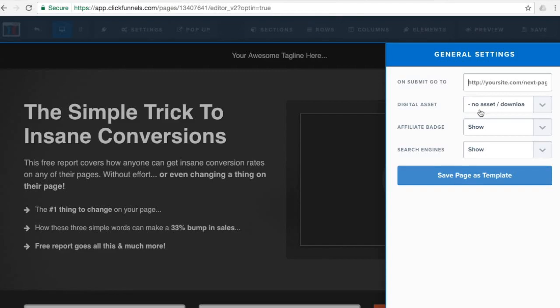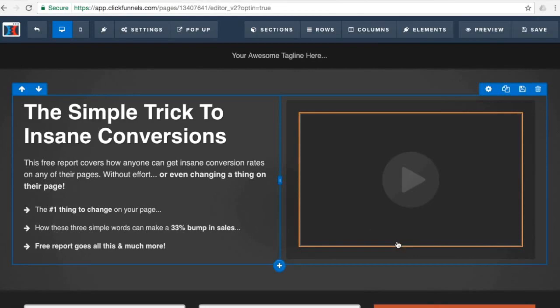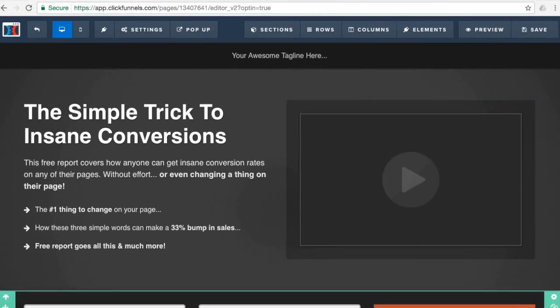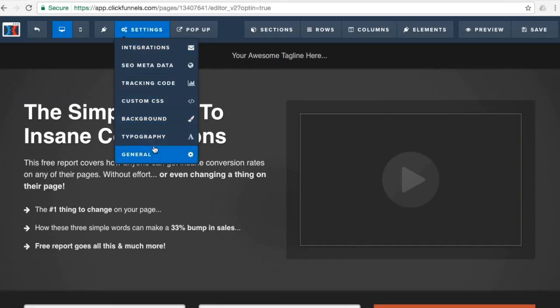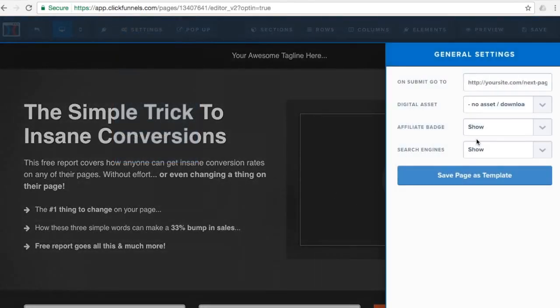Digital assets we'll talk about later, but if they actually want to be able to download something on that page, you'll need to upload it here. Affiliate badge, people talk to me about this a lot. When you launch your funnel, there's going to be a little button that says powered by ClickFunnels in this bottom corner. You're probably going to be annoyed by that. That's how you'll get rid of it. That's called the affiliate badge.